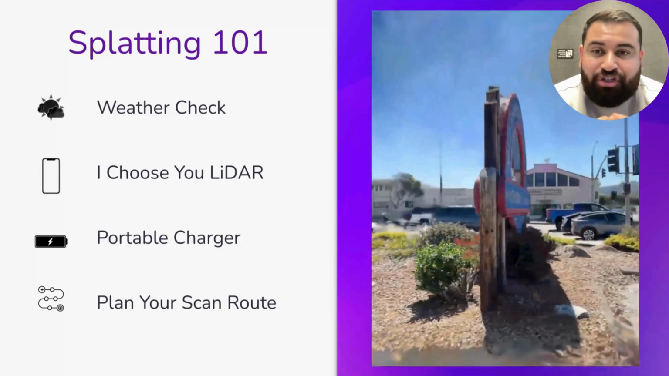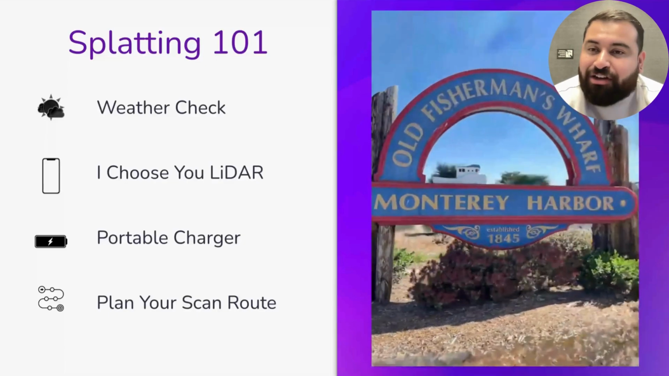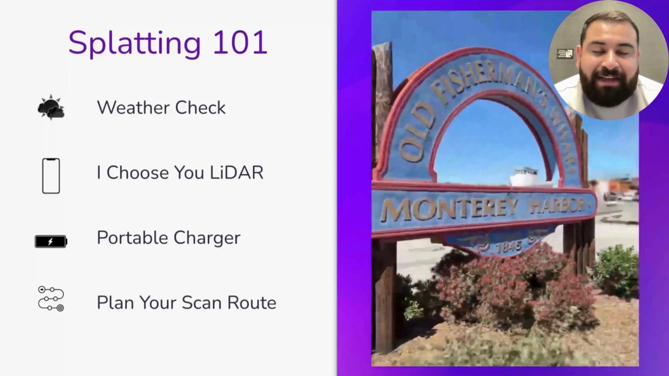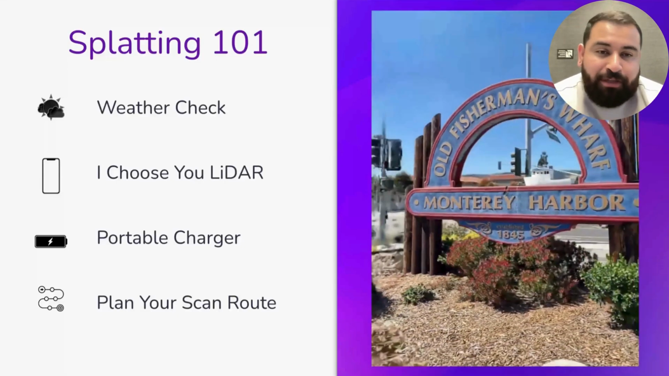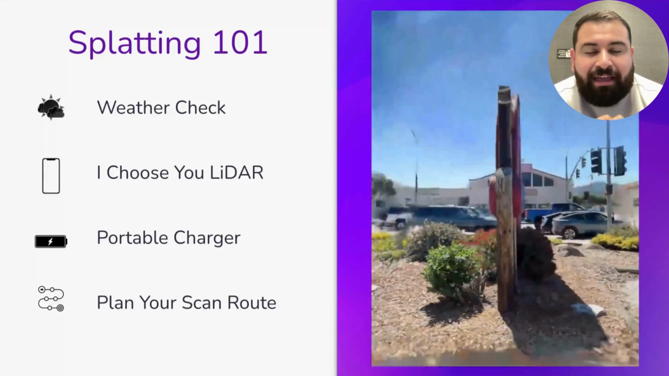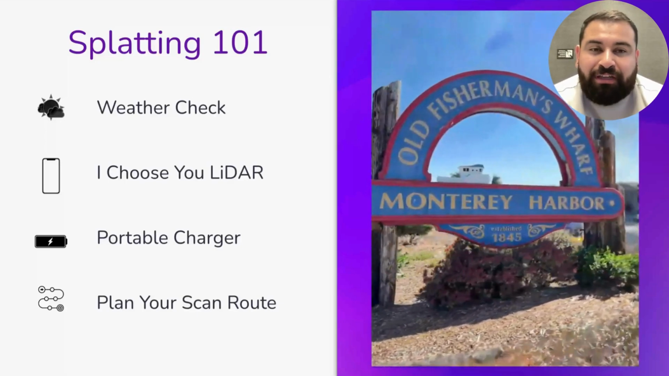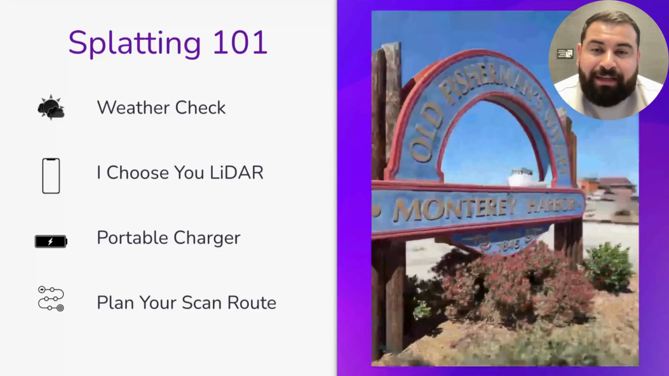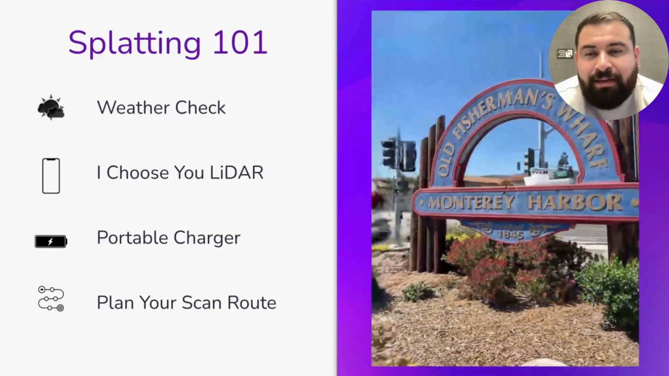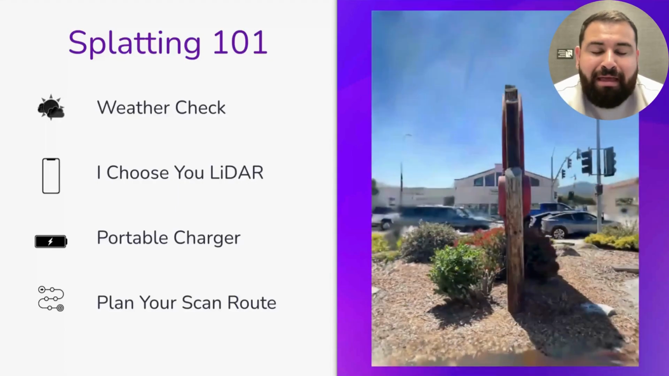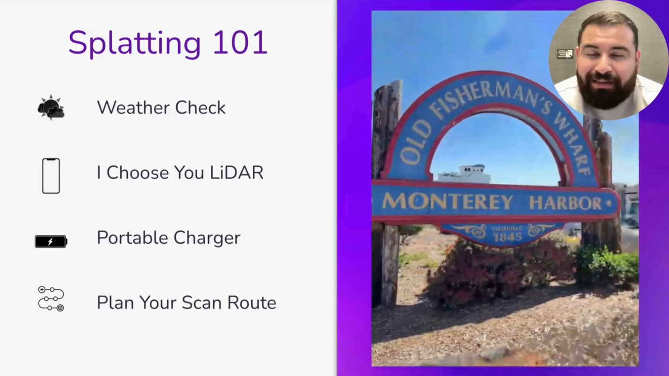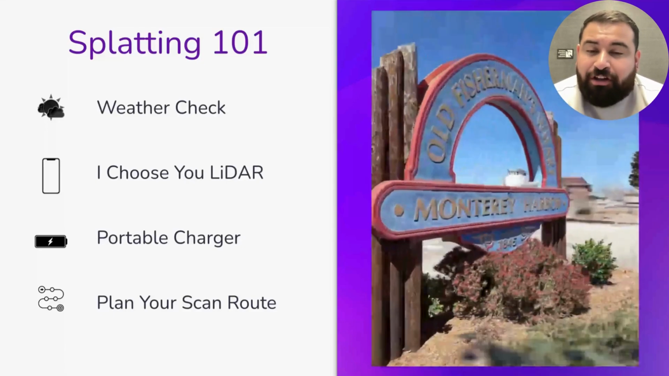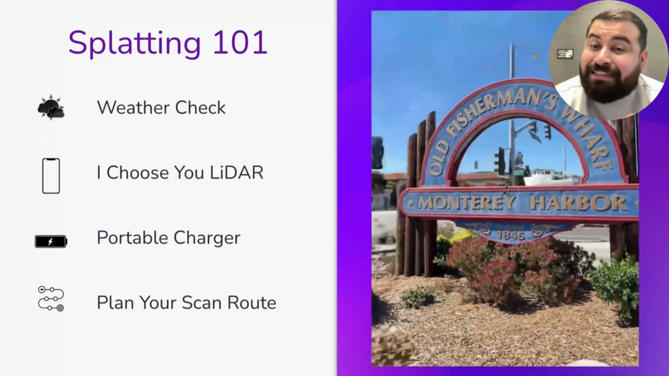So some quick tips, just make sure that when you're going out to scan or splat, you're checking your weather. As you can see in this example here of the sign that I took in Monterey, California, it's very sunny. It's a very clear sky. It gives a lot of light. So it's really, really conducive to producing some high quality splats and scans. I've also found that when it's a little bit overcast, not too heavily, it scatters light pretty well, and also helps with producing some really awesome splats and scans that allow your device to capture all of the details.